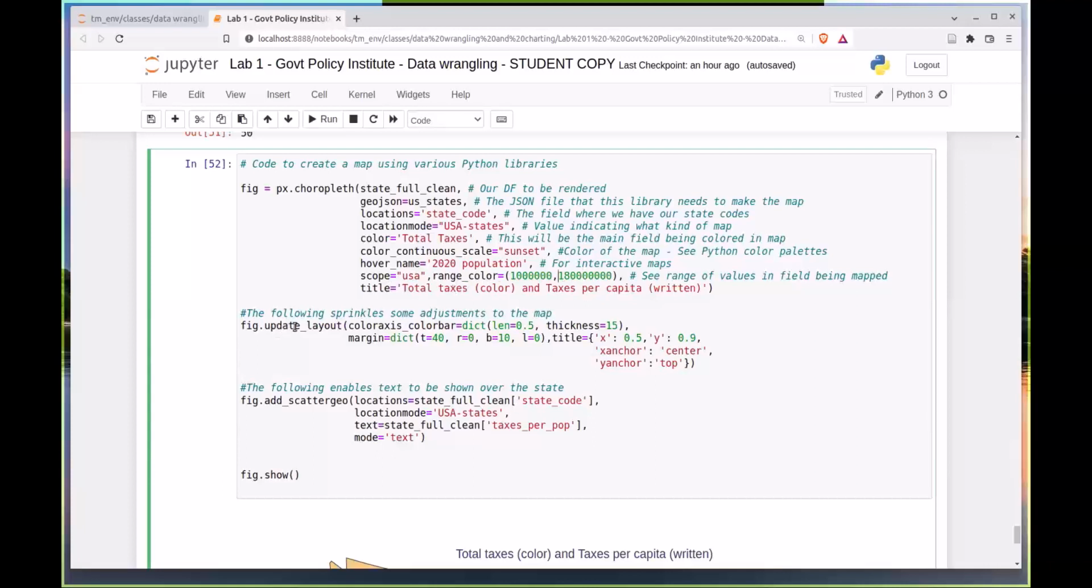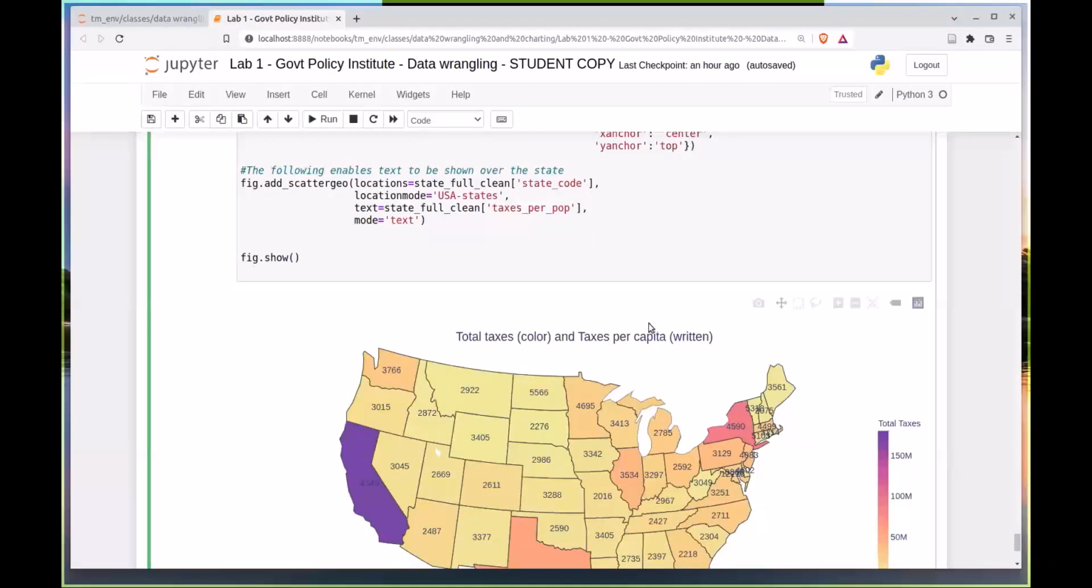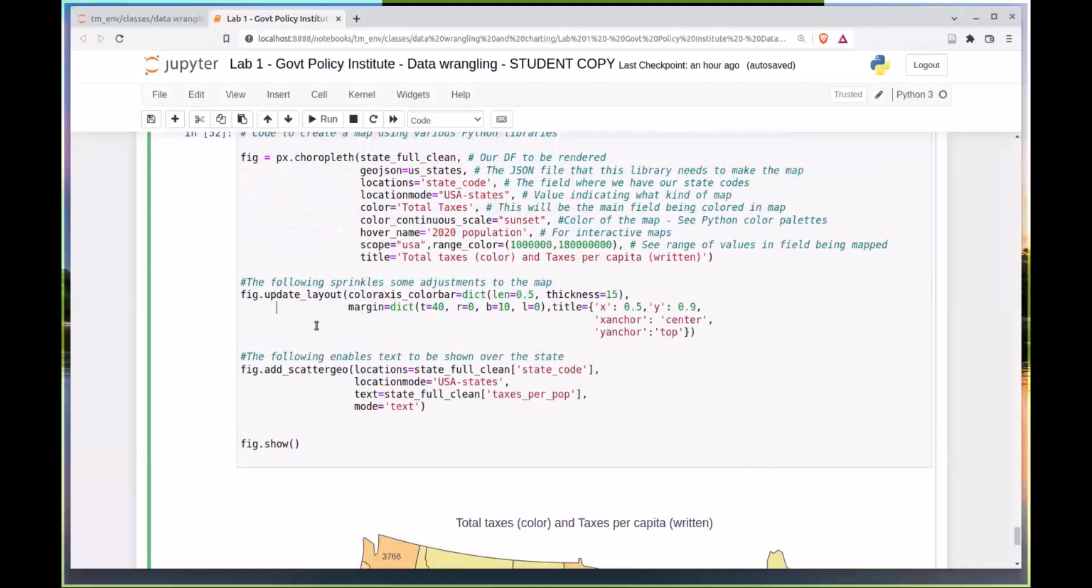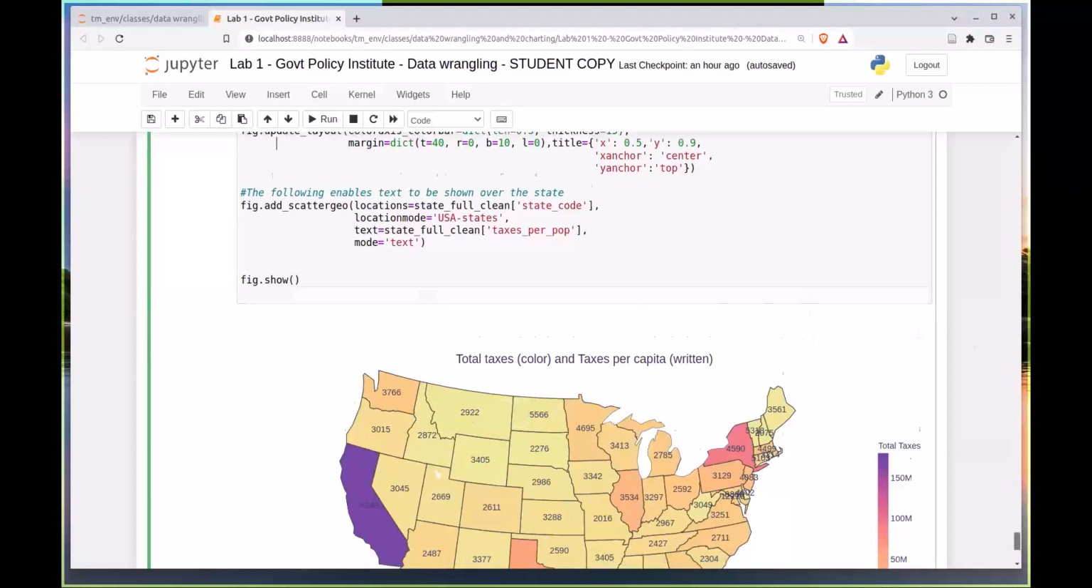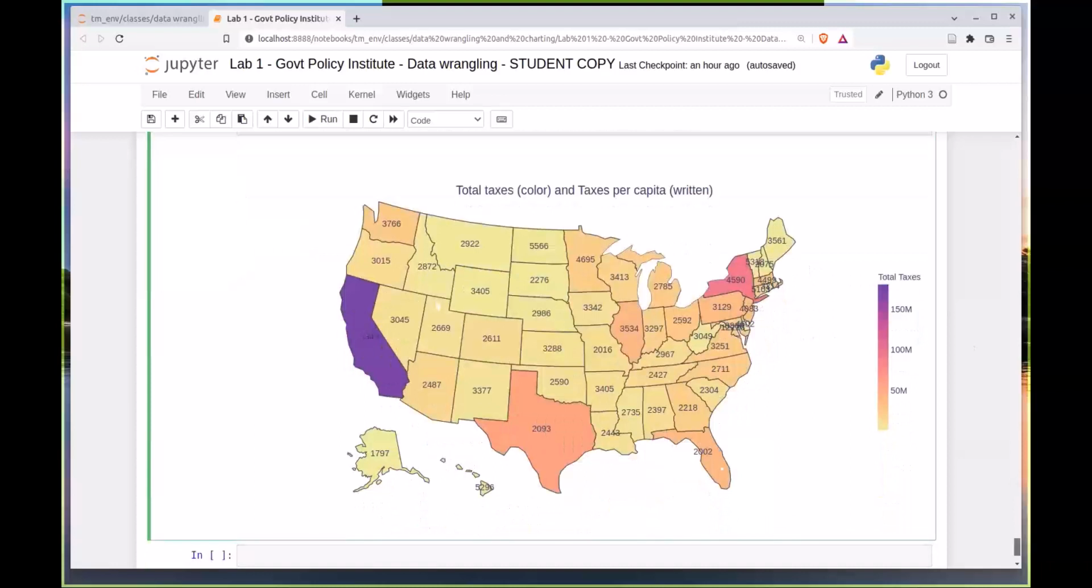Here are some additional adjustments. You can remove this code and see what happens without it. The legend gets very big. It's not good. And here is some code for putting the actual text, these numbers here, on top of each state. You can play around with it too. Maybe if you want to put the state code, the state abbreviation, there instead.